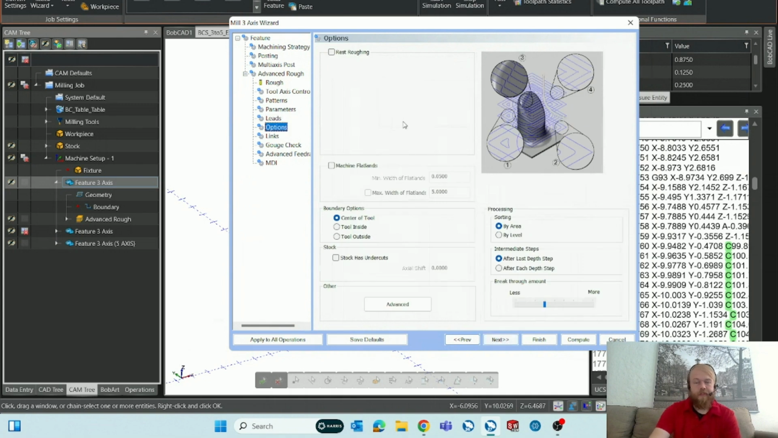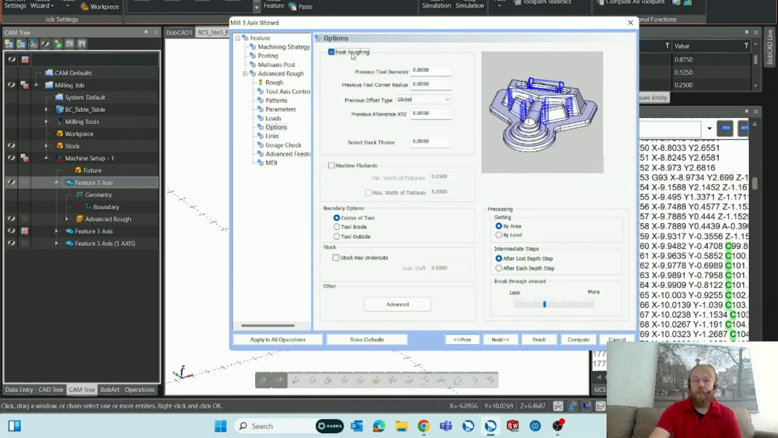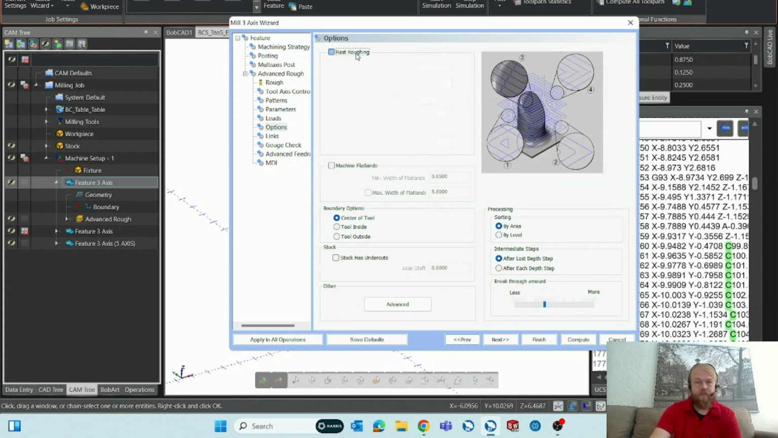We can get into some of these options here because in the 3-axis Pro, some of the other options we have versus the standard would be rest roughing. So if I had a previous roughing operation, I can tell the software the previous tool that I used. The software will calculate any areas the previous tool couldn't fit into and calculate just that tool path. So essentially it's going to start right where we left off from the previous operation and avoid any air cutting. And we also have a machine flatlands option.